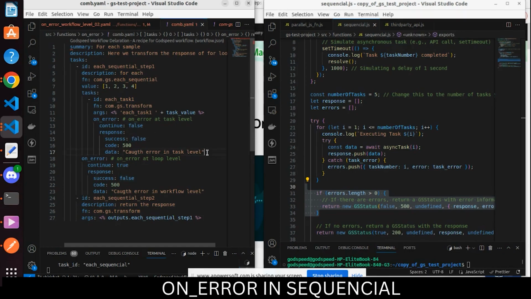So this is the task level on error, and the one which you can see corresponding to each sequential function is the workflow level on error. So if we get any error in the workflow level, this is the on error that it's going to trigger with the custom response which we have specified here: caught error in the workflow level with code 500 and success false with continue true. So in these cases, if we get any error in this sequential workflow, next it is going to execute the second task, if there is any, because continue is set to true.